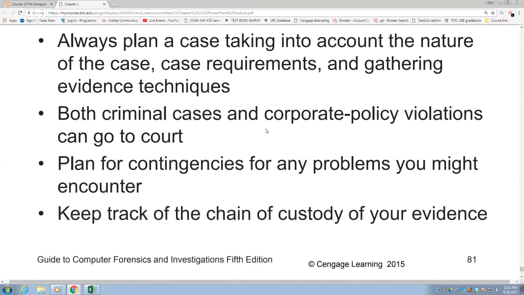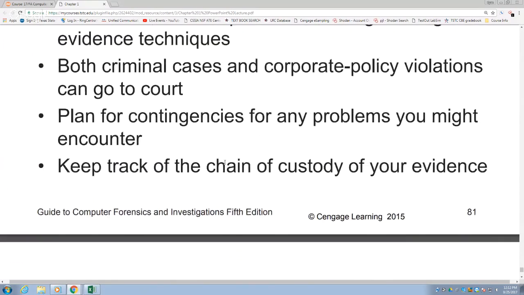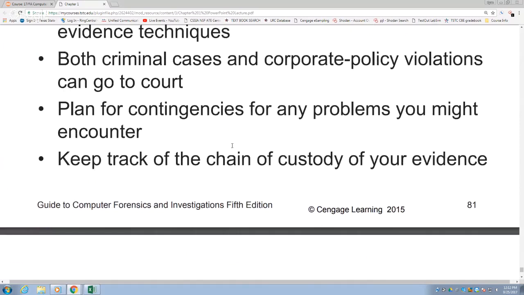Criminal cases and corporate policies can go to court. So if you start off on the right foot, your corporate policy case can transition to criminal cases without any need for duplications, or maybe if you take a sloppy approach to corporate, your criminal case won't have a leg to stand on because you've already altered all that data. You've already screwed it all over. Plan for contingencies for any problems you might encounter is a good plan there, but you're not going to know it all in the beginning. That's where that network of professionals comes in handy.